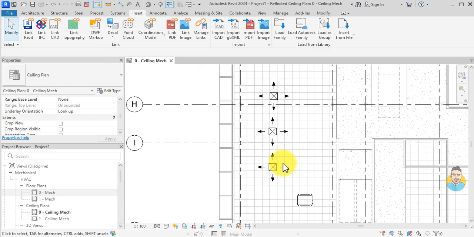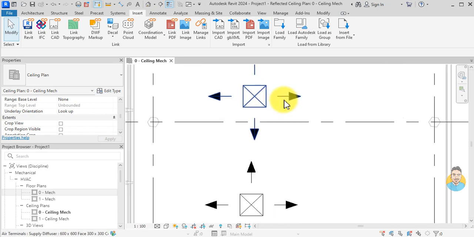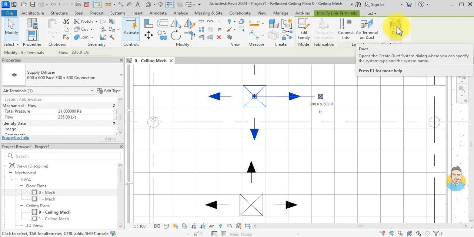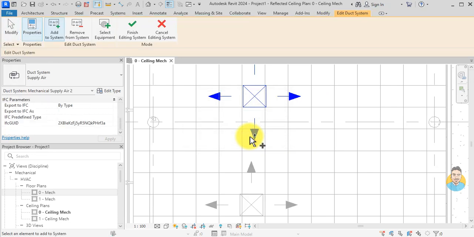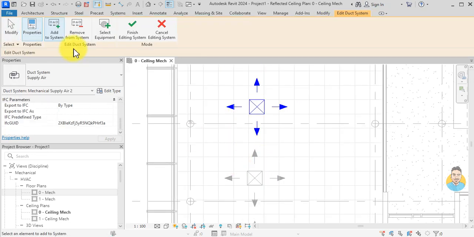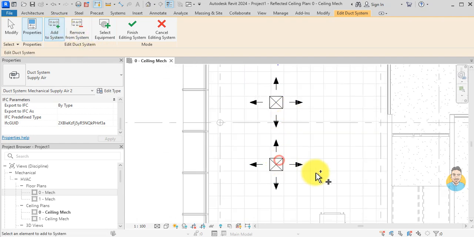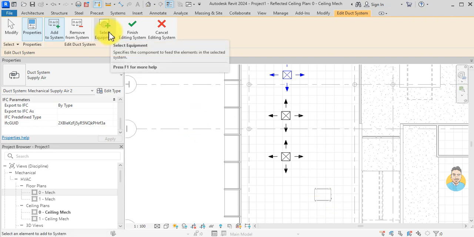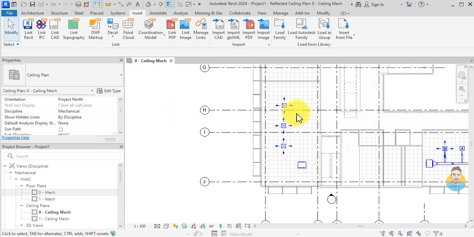Before asking Revit to draw the duct layout for us, I need to create a system. Now, how do I create a system? I click here, and on duct create system, I click here, and I can give it any name. I will leave this default name, and I will check open in system editor. I click OK, and I can add also the system. It's checked for me, so I can add this one and add this one, and I can click here on select equipment. I select this equipment, finish editing system. Now I have the system.